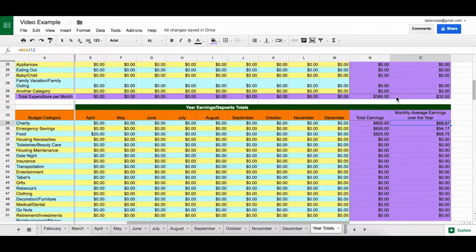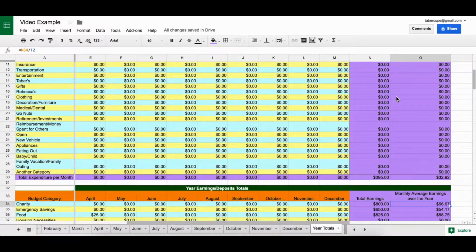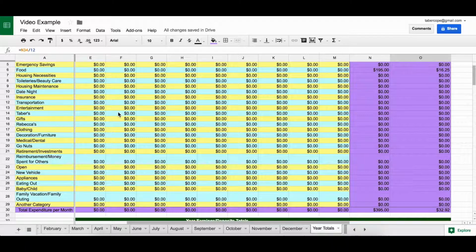So the idea behind this is you might have some categories that fluctuate throughout the year. One example might be a gifts category. Now, some months you may not spend very much money in the gifts category, and then some months you may spend a lot more, like December during Christmas time. So as you use this spreadsheet over a couple of years, you can use this to help you see that, hey, over the course of the whole year, we spent this much money on gifts, and that averaged out to be so much dollars per month.